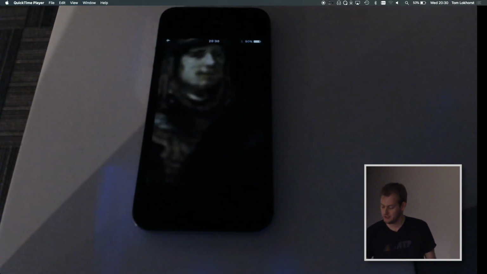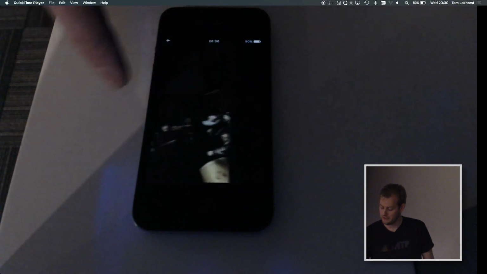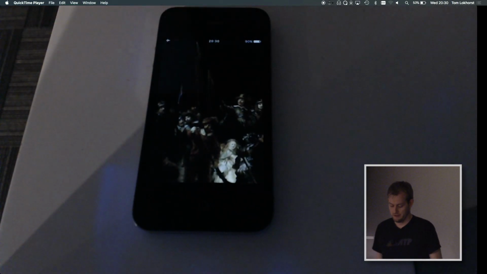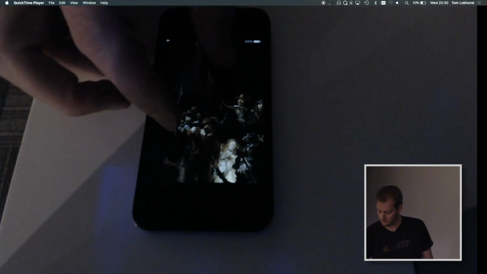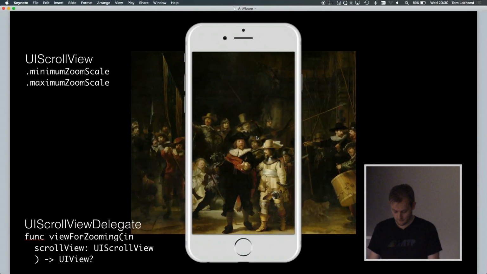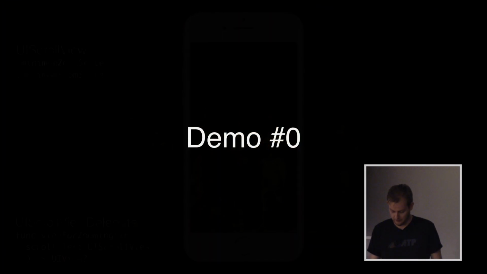So you're already seeing the scrolling and deceleration thing from iOS. You can zoom in and out. It has the nice bounce effects at the edges. So this is already a pretty good experience just by using a scroll view. And then if we make it really small, you can see I set the minimum size to 1%, so 0.01, and then you get this, a really tiny image. Yes, so that was demo 0.